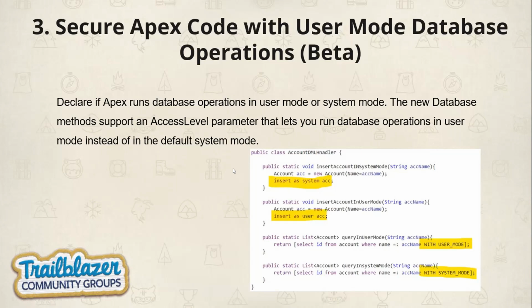If you want to make it user mode in your query, you can write your class, and under this class we have data members. A data member is nothing but methods and variables, right? So we already have this kind of account DML handler class. Under this class I already mentioned some methods called insert account in system mode, insert account in user mode, query in user mode, and query in system mode.